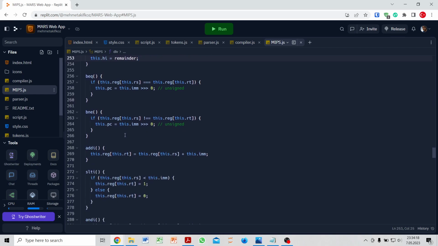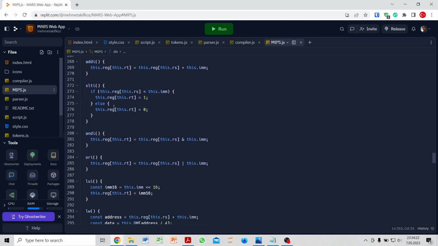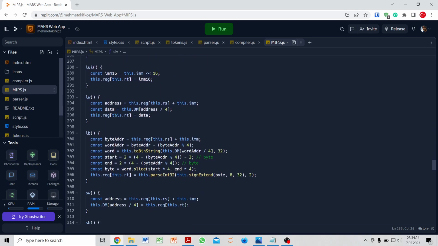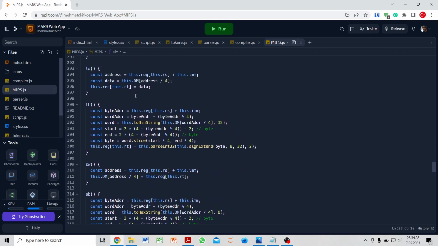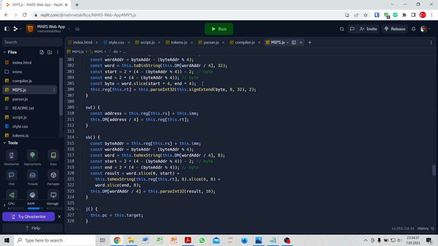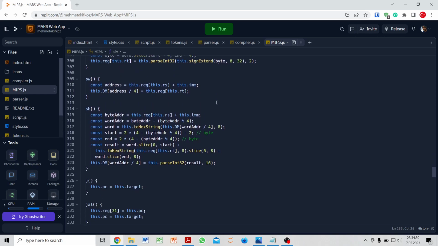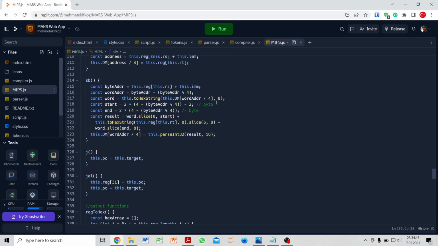We have branch equal, branch not equal, and set less than I, and add I. These are easy, and I am skipping those. So for the load byte, this was a bit tricky. So I will explain load byte and store byte. Those are a bit tricky. So the rest are easy.